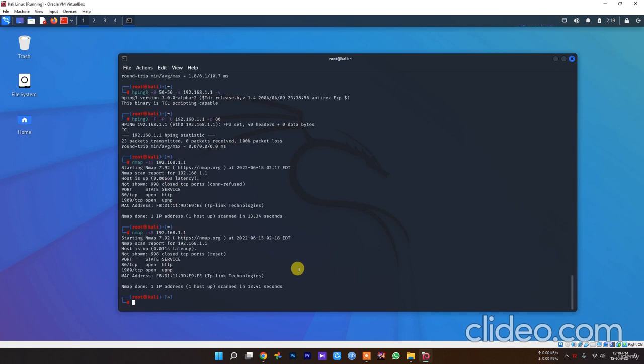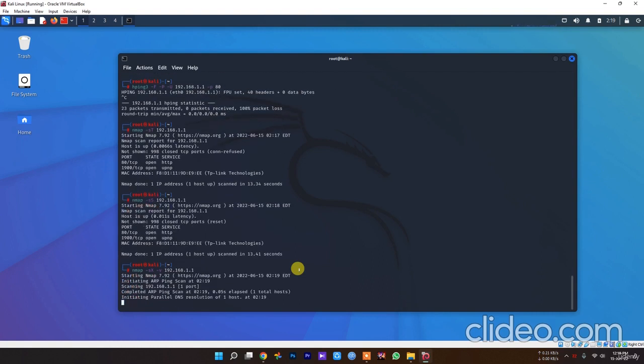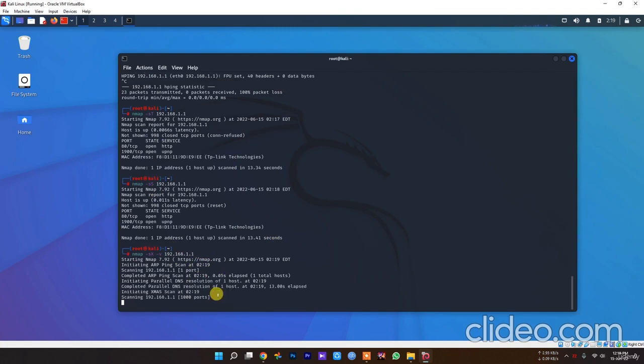So let's use the Xmas tree scan. To perform an Xmas tree scan with Nmap, simply type nmap -sX, capital X for Xmas tree, -v for verbose mode, then 192.168.1.1 for your IP. Make sure you always choose an IP address that you own, so that you don't damage other machines.